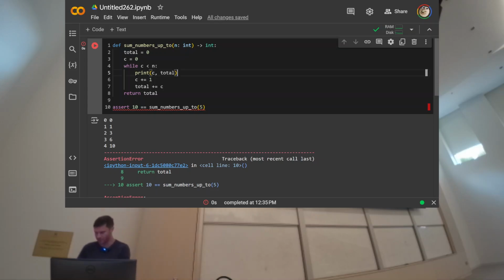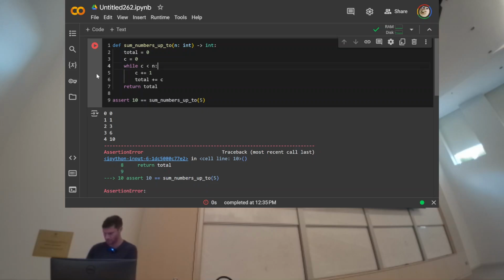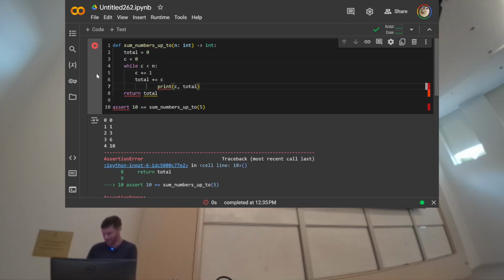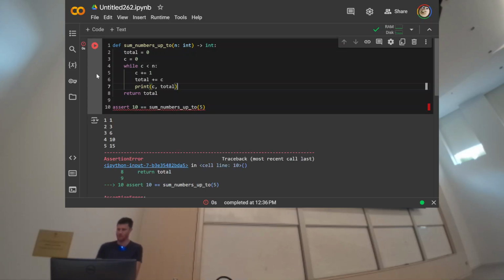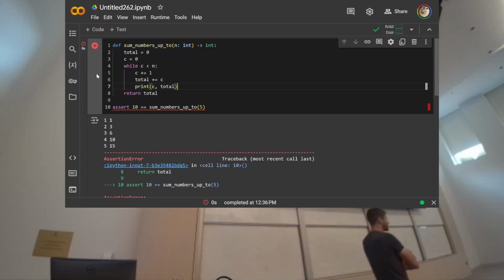Well, we could try moving the print. I don't know, down here? Ooh. All right, well, okay, I'm seeing something here. We should never have allowed C to get to 5. Yet clearly C got to 5.